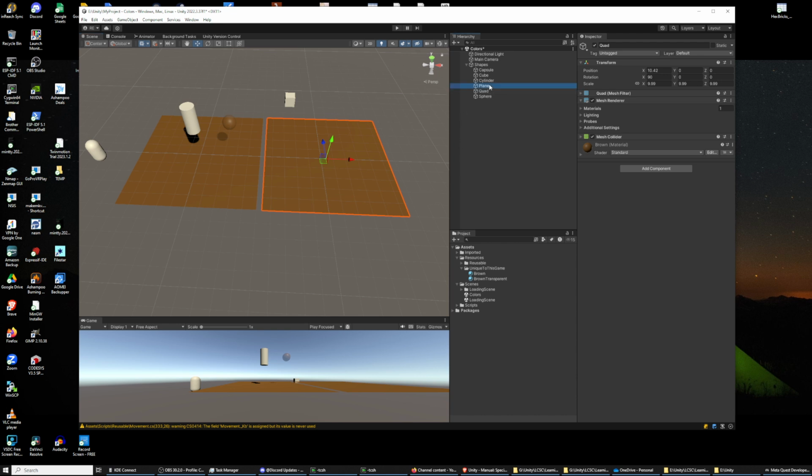Let's see, does a plane come with a collider? It comes with a mesh collider. Does a quad come? It comes with a collider as well. So yeah, I don't know really why anybody would do that.